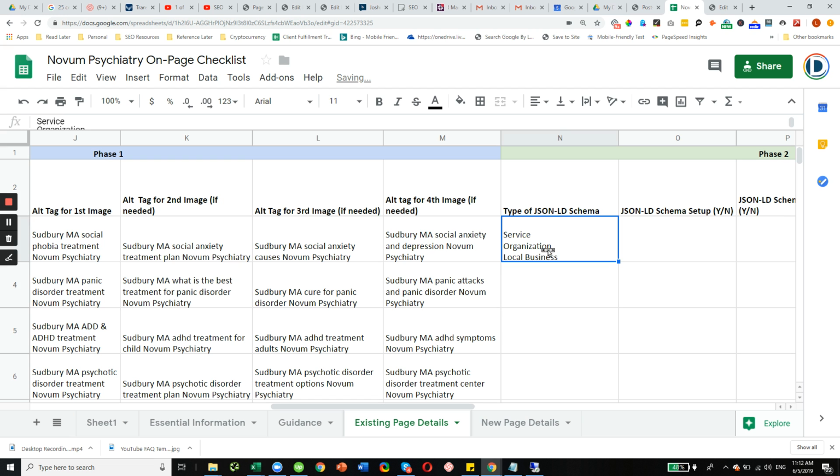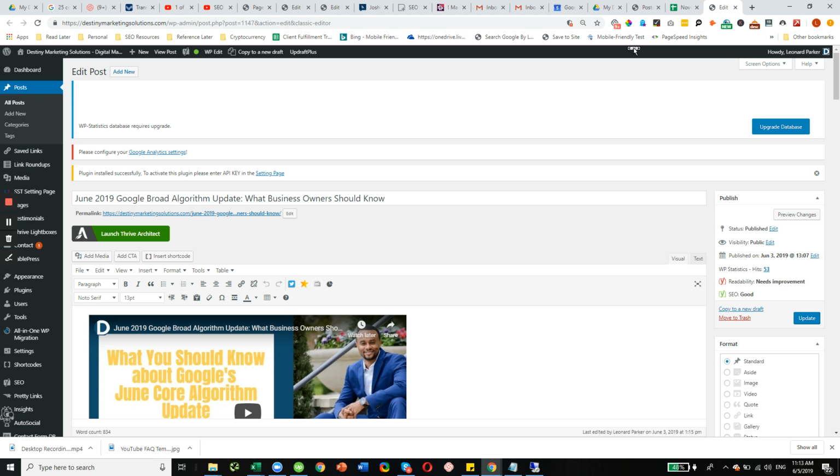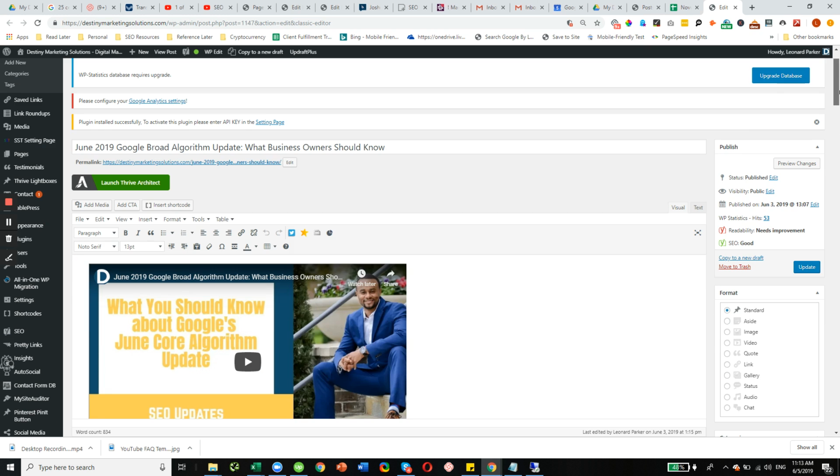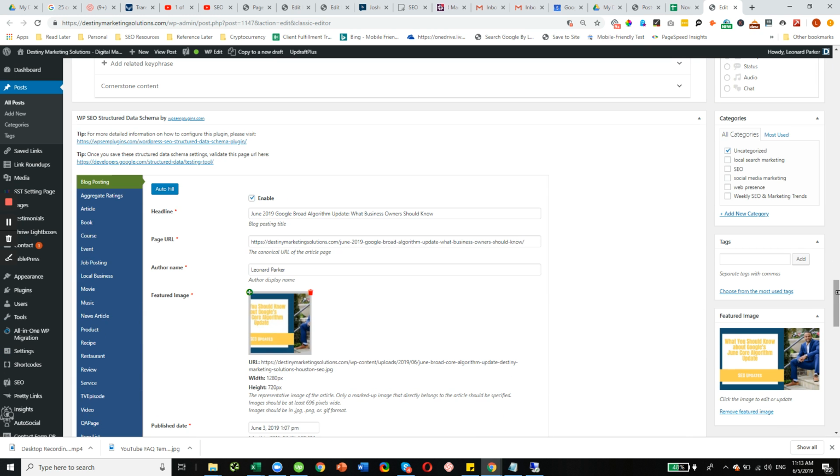So when you're filling this sheet out for your client, this column should be filled in, column N. And we're going to be using a plugin to automatically fill in that information. Once you get into the website, you'll scroll all the way to the bottom here. You'll see a section called WP SEO Structured Data Schema. And this is the plugin that we're using.